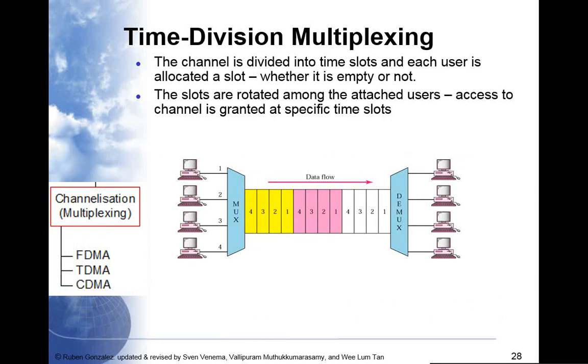So we'll go on to time division multiplexing. The channel is divided into time slots, and each user is allocated a slot, whether it's empty or not. So if there are 5 things, you've got 5 slots. Everyone has their own slot, and it just repeats 1, 2, 3, 4, 5, 1, 2, 3, 4, 5, and so on. The multiplexer has to take, in this case, 4 signals and allocate them to the appropriate slot. There's some timing involved here, for example.